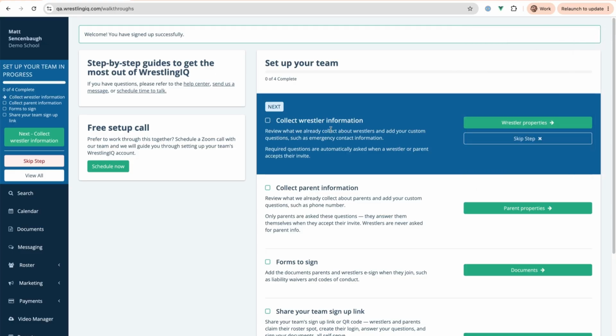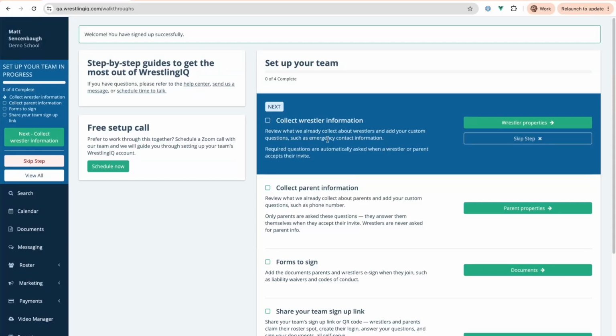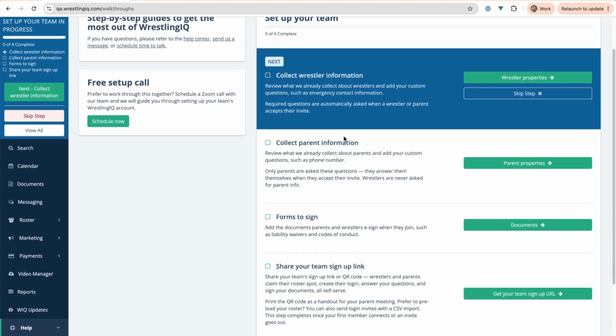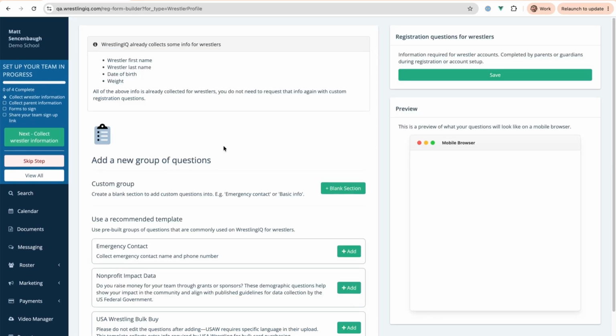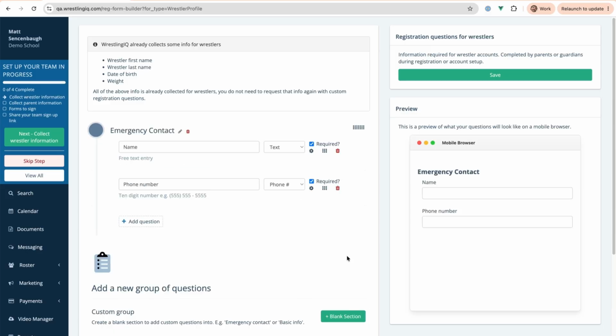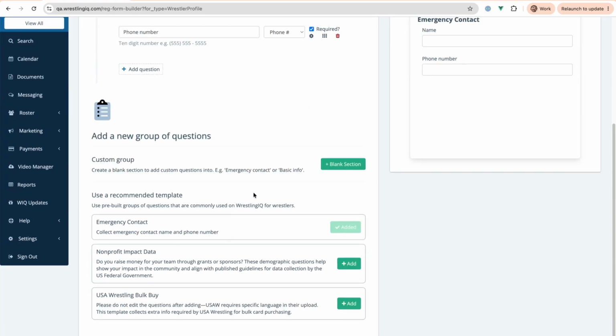Okay, at this point, we have a step-by-step setup wizard here. So there's a few things that we need to do before you can invite your team. The first thing is you need to decide if you're going to collect any additional information about your parents and wrestlers. For wrestlers, this depends a lot on what your school IT department wants you to collect and what you need from wrestlers. Very common, we see emergency contact. We also see for high school teams in particular sizing information.